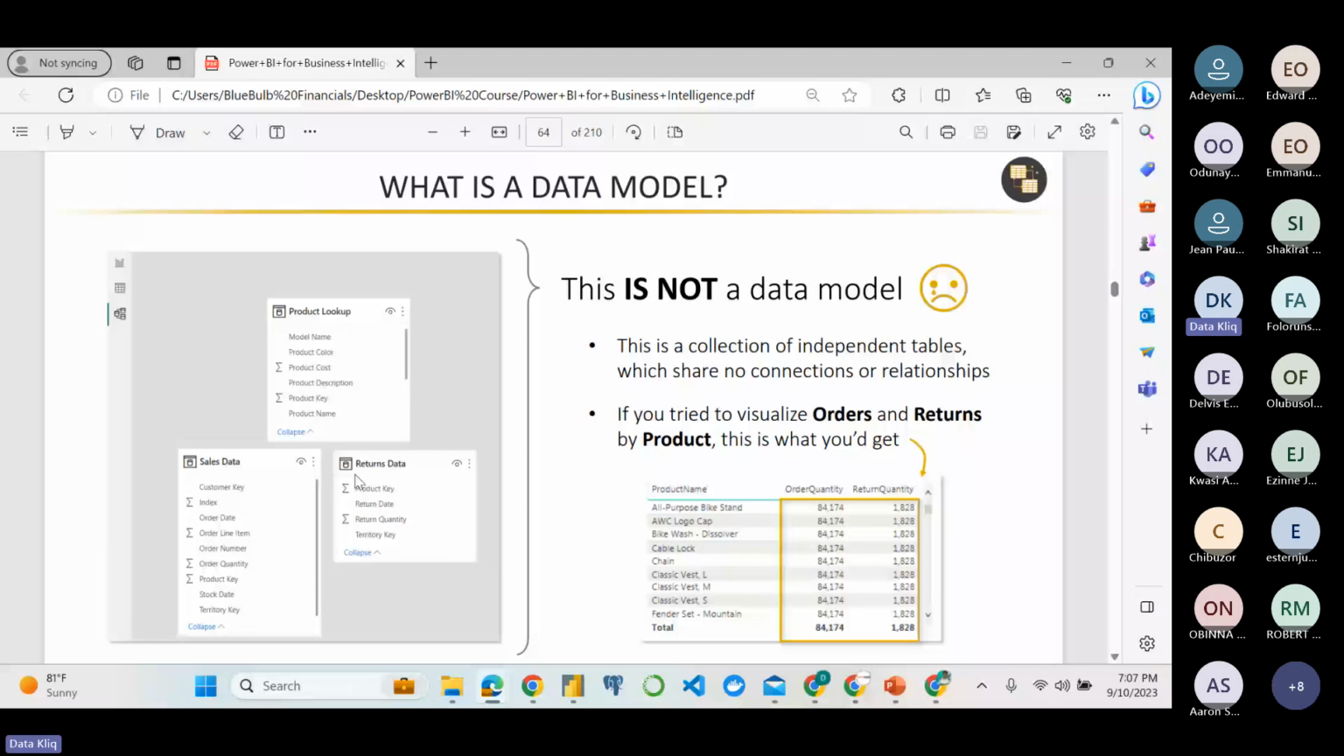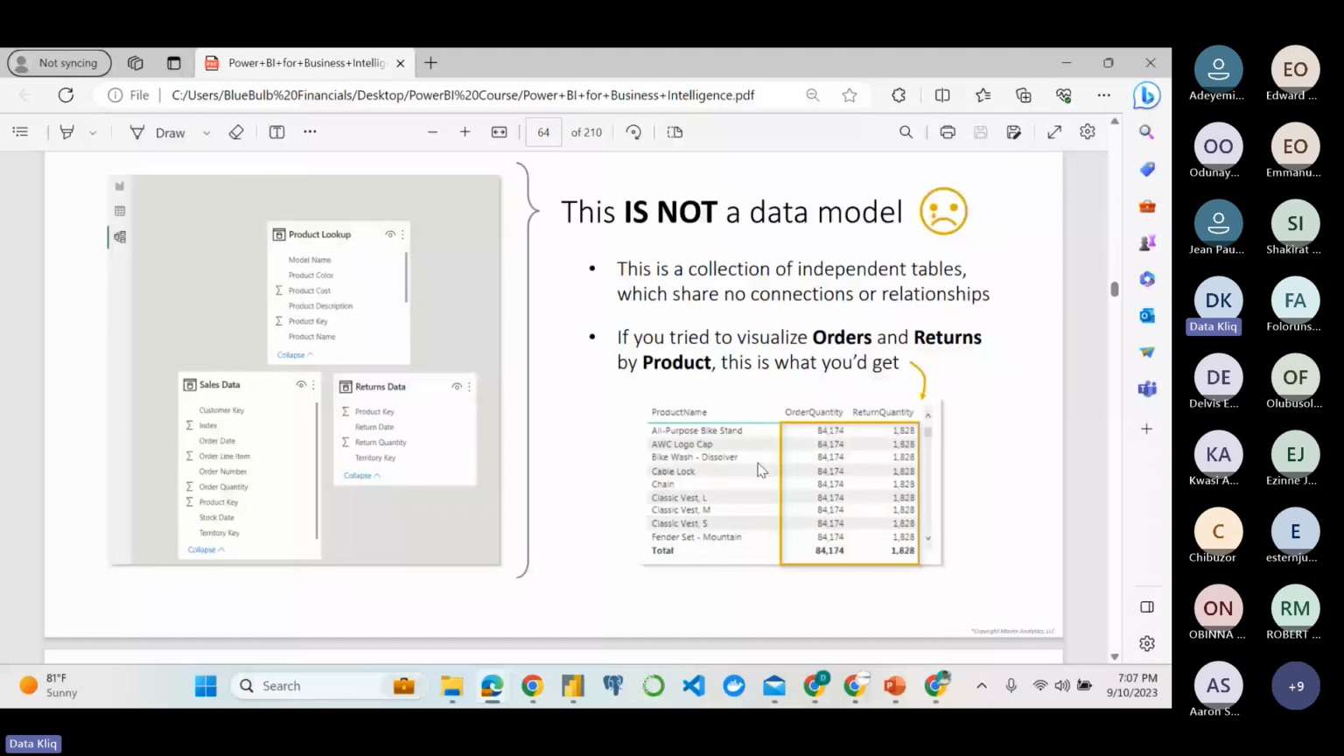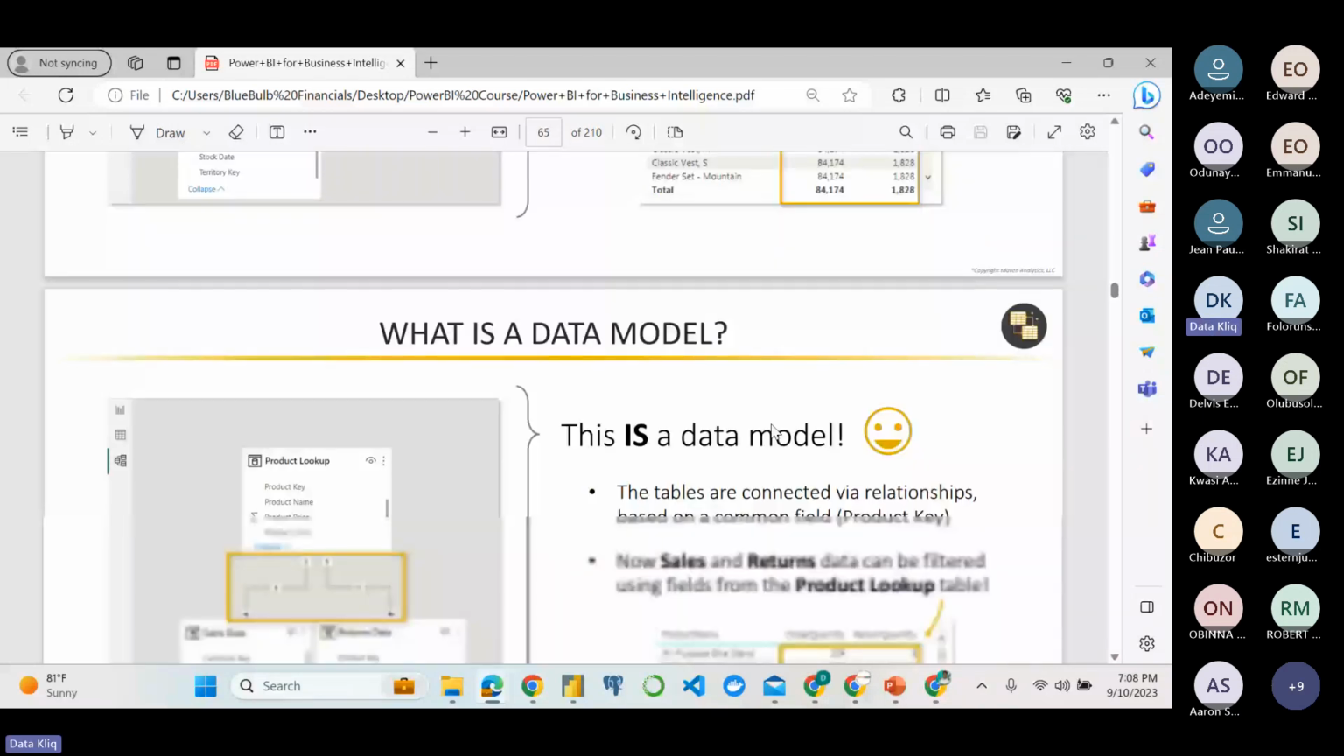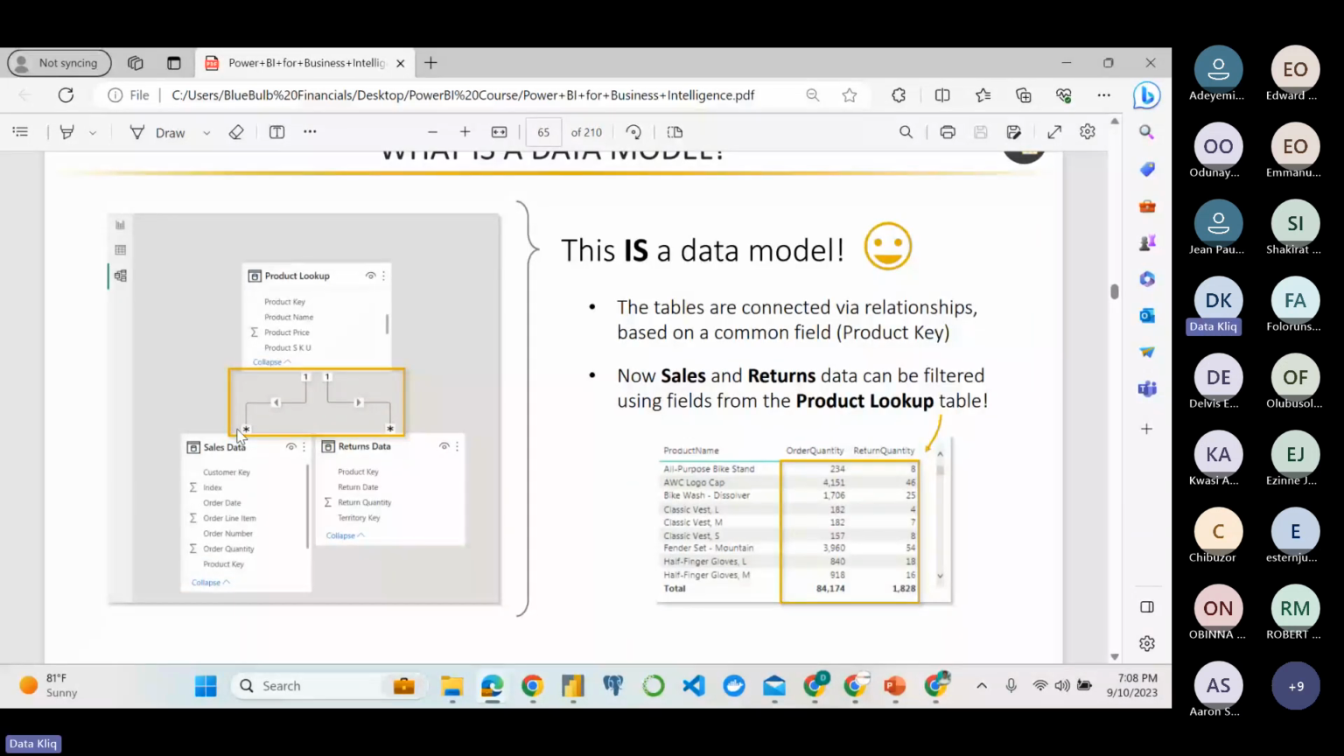As you can see, this is not a data model. This is a collection of independent tables which share no connections or relationships. That's because we don't have anything bringing them together or joining them together. If we try to visualize these tables now, it's just going to bring everything separately. It's not going to show anything just because there is no relationship between them. But let's see when we finally build a relationship between them; these arrows are what we call relationships.